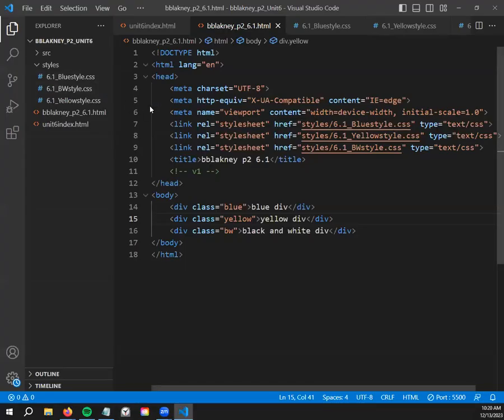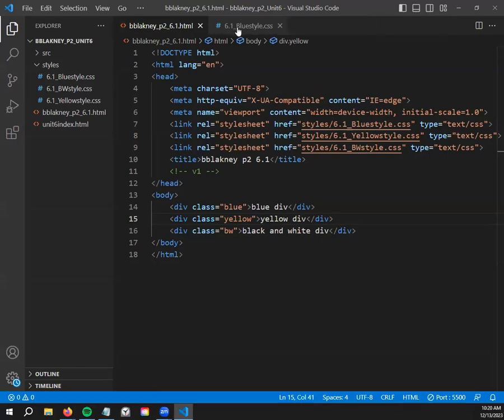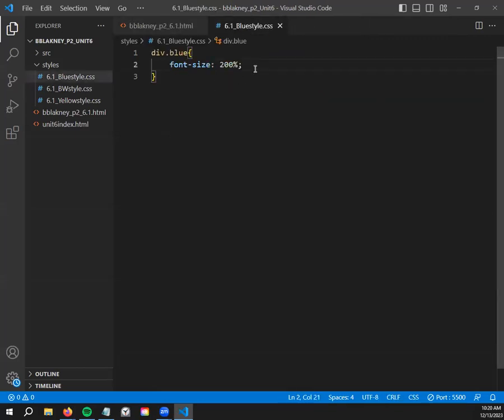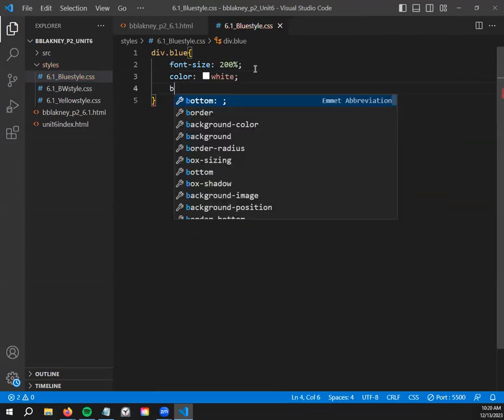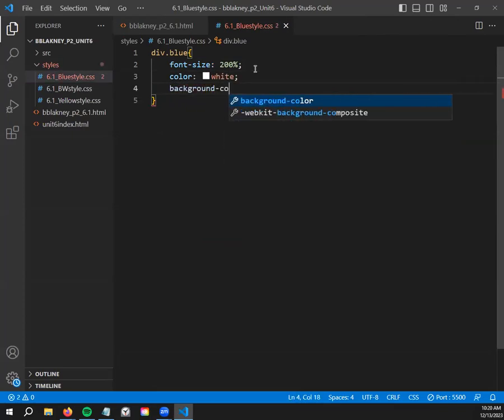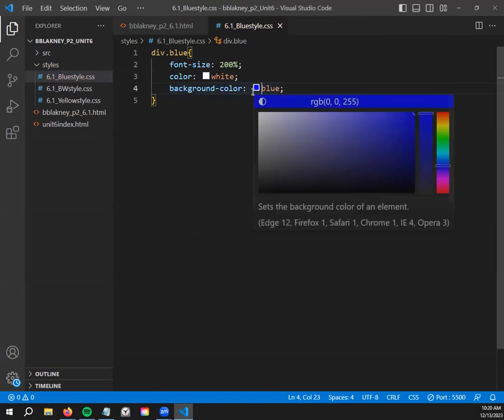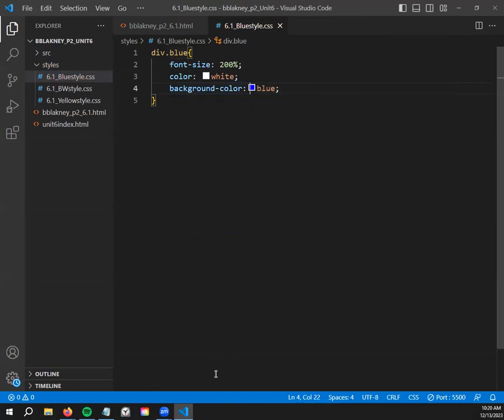Sorry, I lost my place. We're going to do that by going to, let me close my other tabs here, the blue style, and in our div.blue CSS, we're going to make it appear the way that the client is looking for. So we're going to set that color to be white, and we're going to set that background color to be blue, so that our client has a little more of what they're actually looking for here.